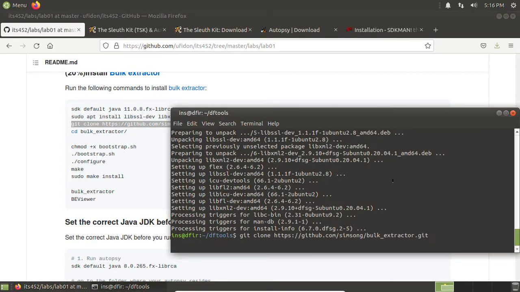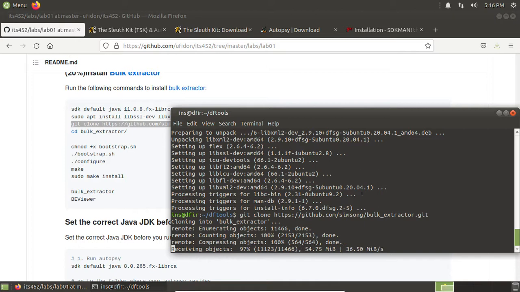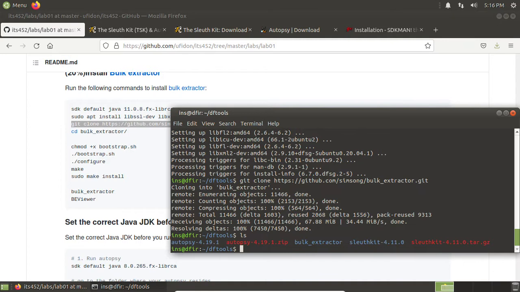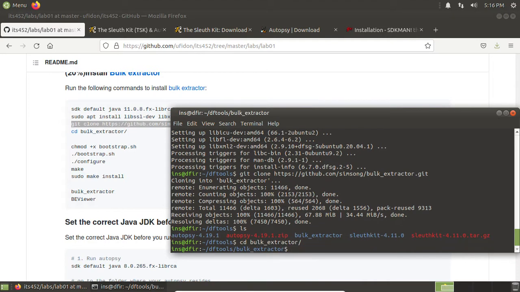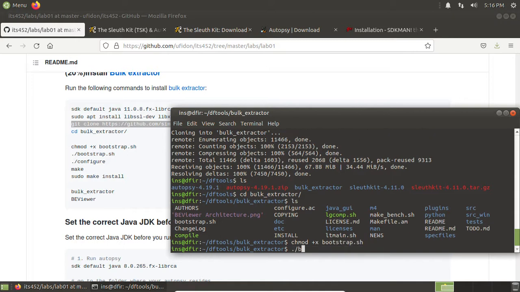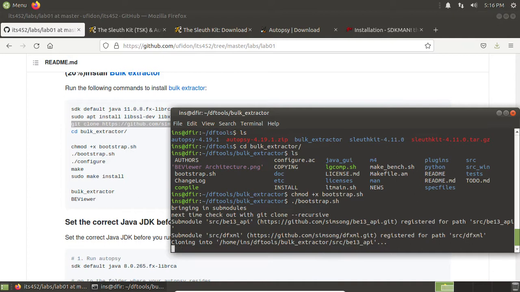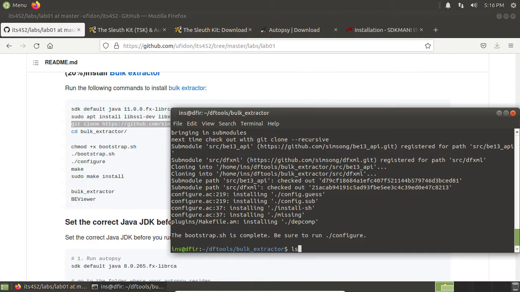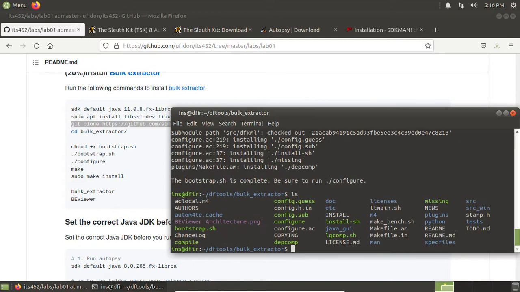Clone the repository. Yes, you see that the bulk extractor is over there. cd to bulk_extractor. Yes, you see there is a bootstrap. Make it executable. Run bootstrap. Now you see a configure is generated. Run configure. I just follow this command here.